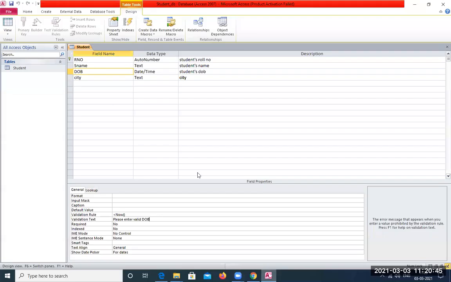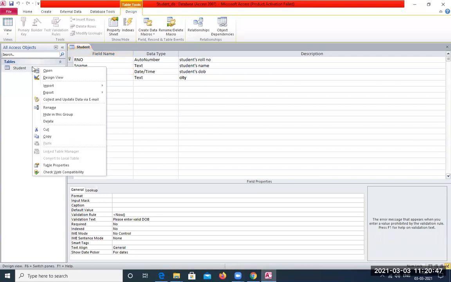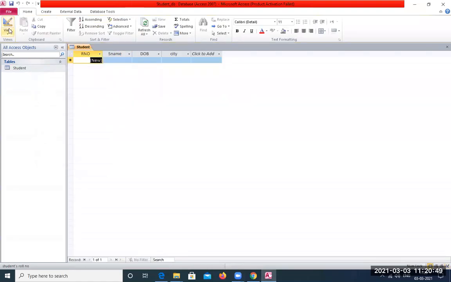So let us go back to our term work. Let us right click on this, or we'll click here and we can go to the datasheet view. Now our thing is to enter the students' names. So let us add 5 records.